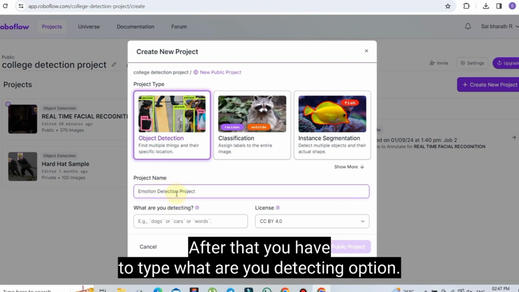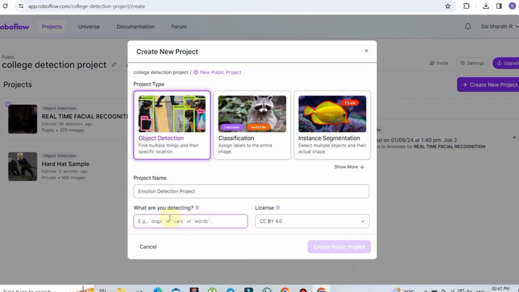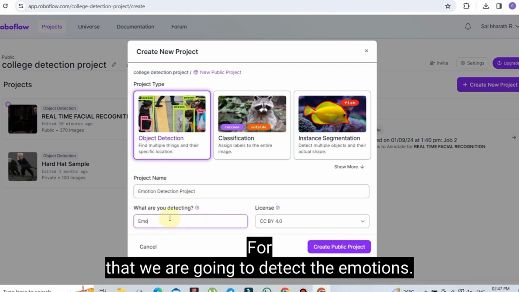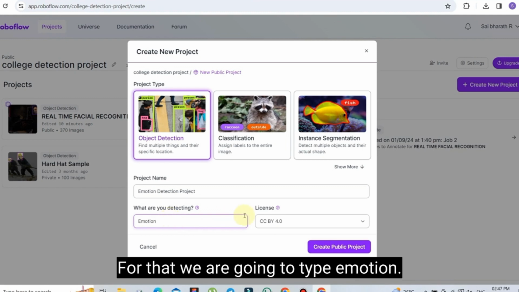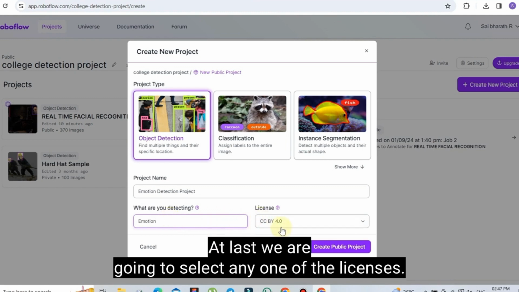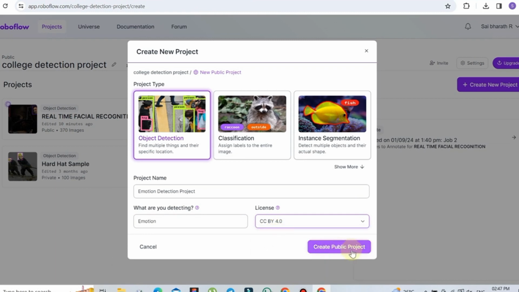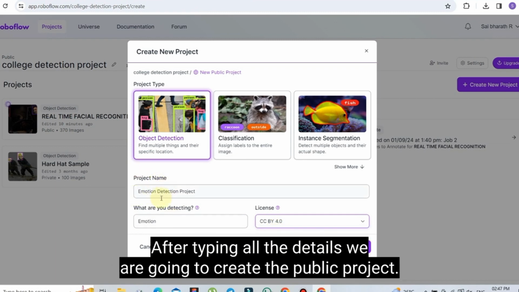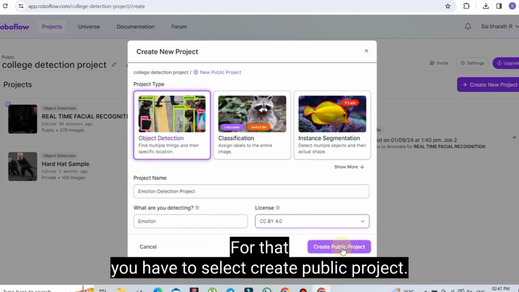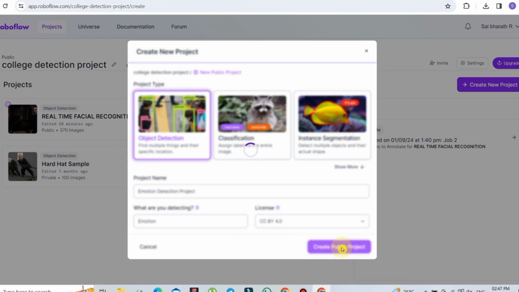After that, you have to type the what are you detecting option. For that, we are going to detect the emotions, so we are going to type emotion. At last, we are going to select any one of the licenses. For that, we are going to select CC BY 4.0. After typing all the details, we are going to create a public project. For that, you have to select Create Public Project.